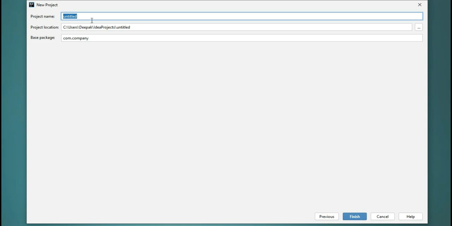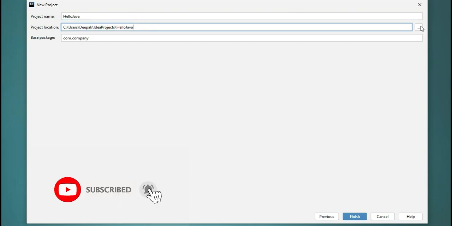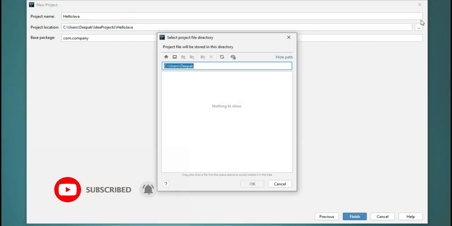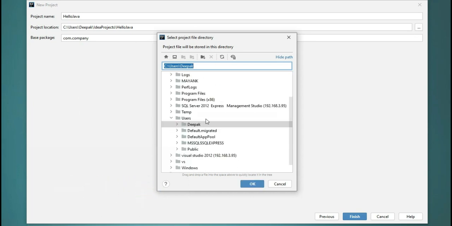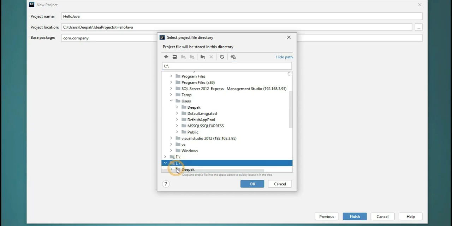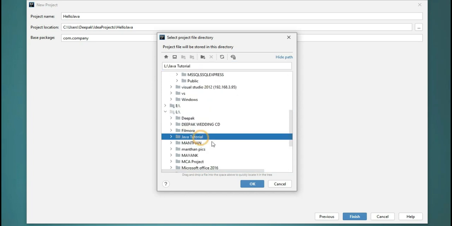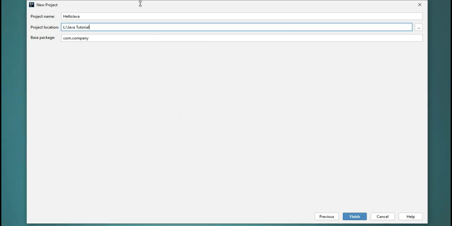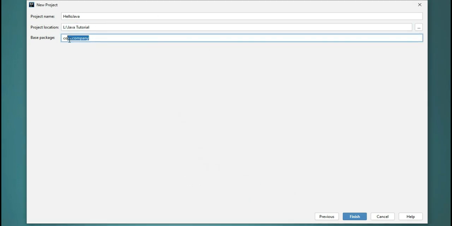Okay, then it is asking me the project name. So let me give the project name as Hello Java. And then here you can select your location wherever you want to save your program. So just click on these dots and browse the directory wherever you want to save your project. So I'm selecting L colon and my Java tutorial folder, and let me click on OK. So the path is also changed. Now if you want to give a package name, you can give it also. So here I'm giving the package name as CS Corner, and then let me click on finish.